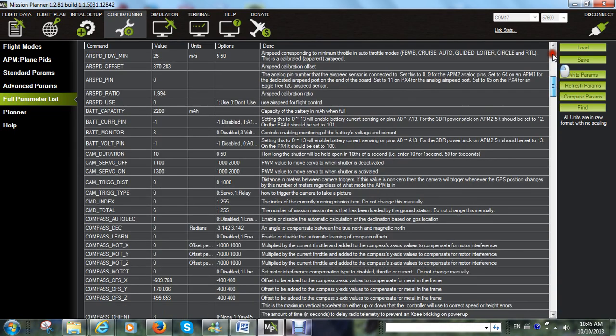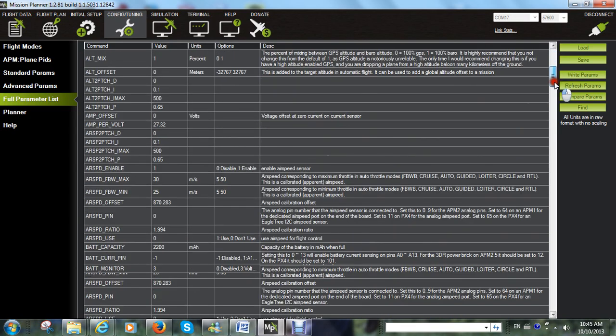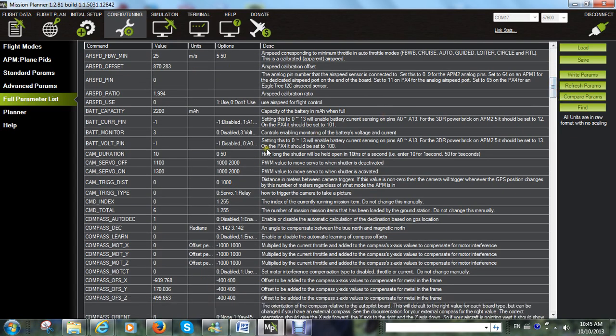You might see some fields in green, meaning that those are the parameters that have been updated or changed. So just very important to make sure that you click on write, and that's it.